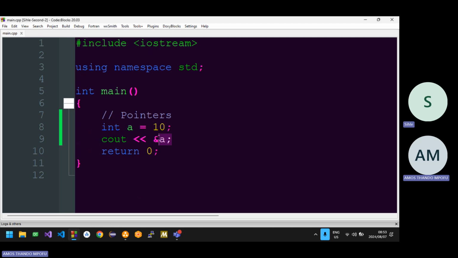So you see this variable can only store a value. How do I make it store an address? I make it a pointer. There's two ways you can declare it. You can say int star like that, or int star attached to the name, like that. Or you can say, let me see, what should I call it, let me call it A.